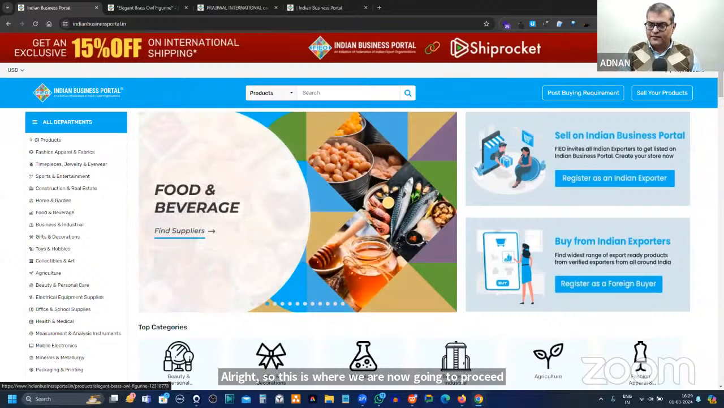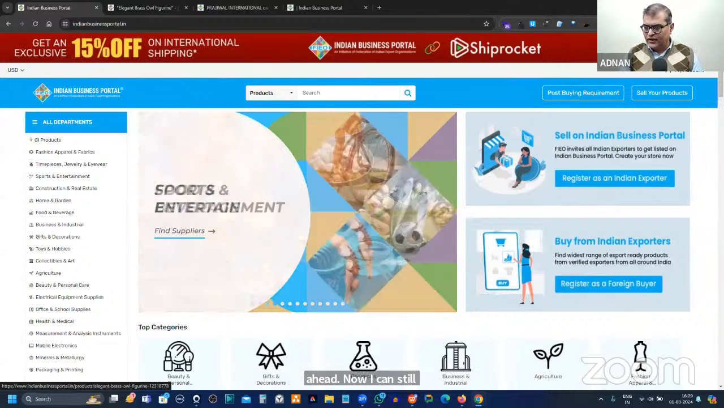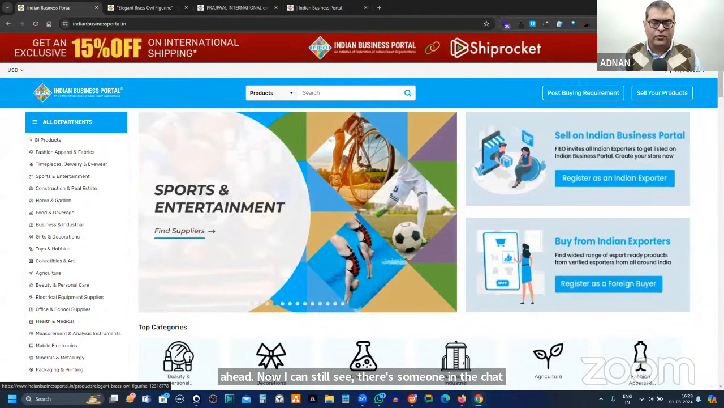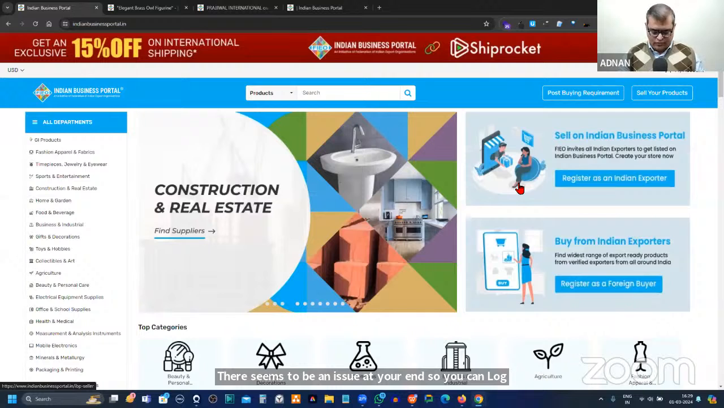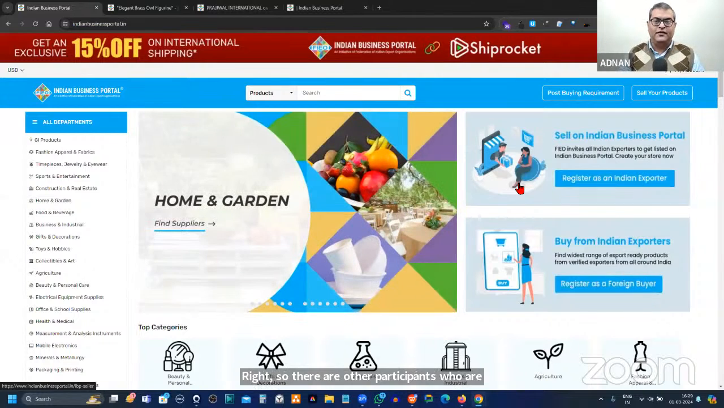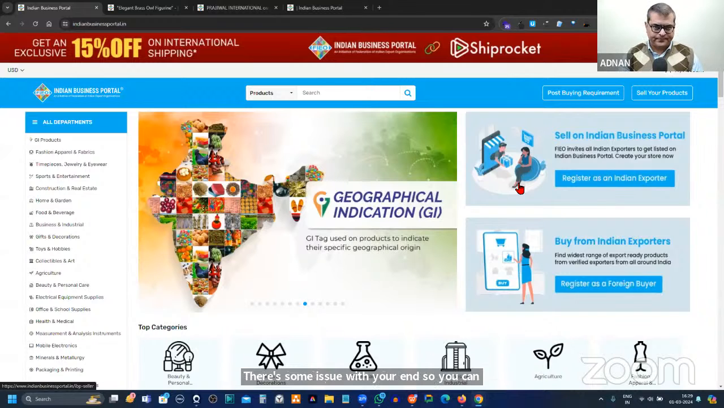Now, I can still see there's someone in the chat commenting that they cannot see the screen. I am not sure everything is working fine from my side. There seems to be an issue at your end, so you can log out and join back again in case you're having that issue. There are other participants who are confirming that they can see the screen, so it means there's some issue at your end. So you can drop out and join back again. That should fix the issue.